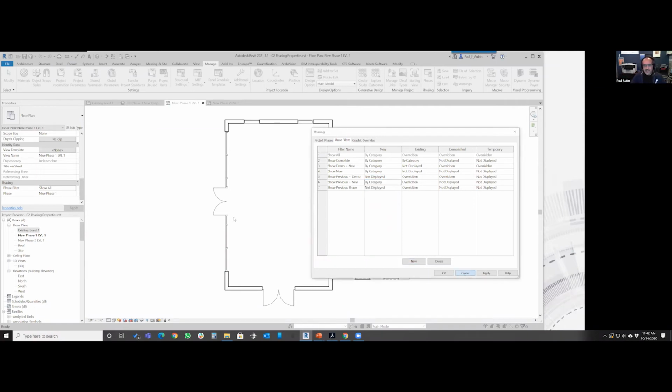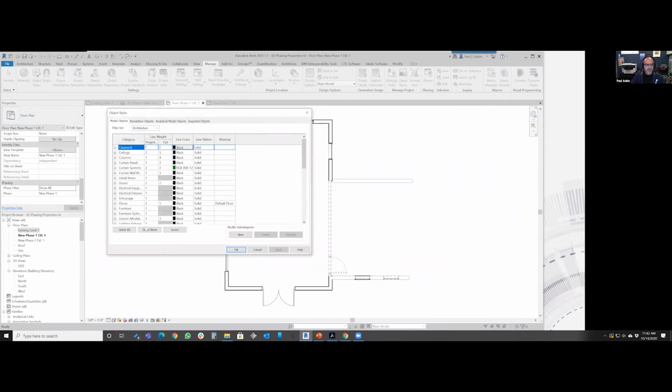So if we cancel out of this and we go to object styles, you've probably seen this before, but this is every category. What line weight do you want? What color do you want? What line pattern do you want? What material? All of that stuff. So if you don't apply any overrides in a view, visibility graphics, work sharing overrides, phase overrides, right? If you don't have any overrides applied, object styles are what you're seeing. So when something says by category, this is what it means. It means use these settings.